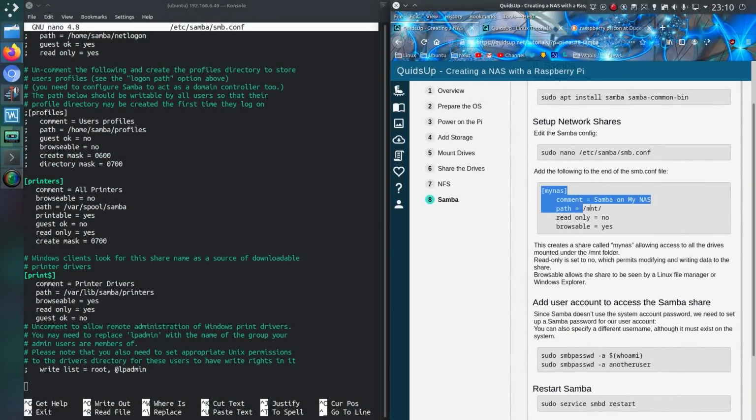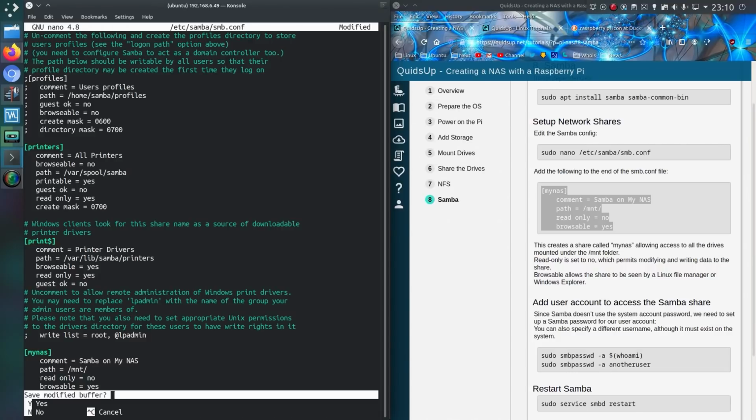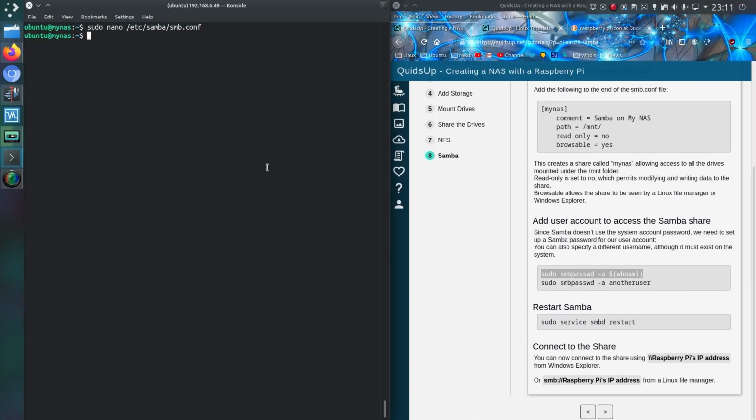And we're going to add a share here called MyNAS. Very imaginative again. And I'm going to export the whole /mnt folder. It won't be read-only, but it will be browsable from other systems. So Control X, Y, yes, save that. And we need to add a user account to access the Samba share, but it has to be a username that you have on the system. So it could be just the Ubuntu username that I'm using right at the moment. So I'm going to use the whoami variable. And set a new SMB password. And finally restart the Samba service.